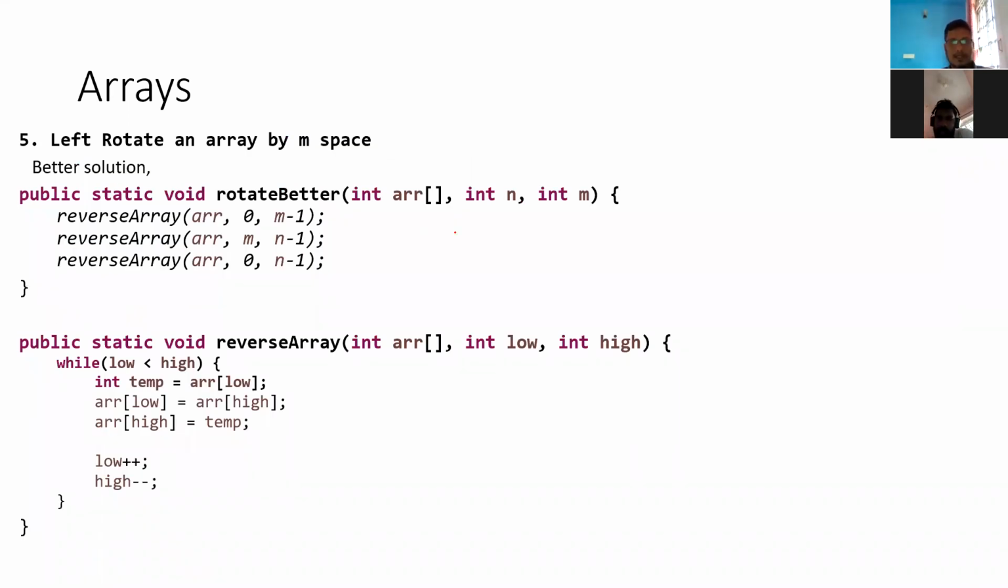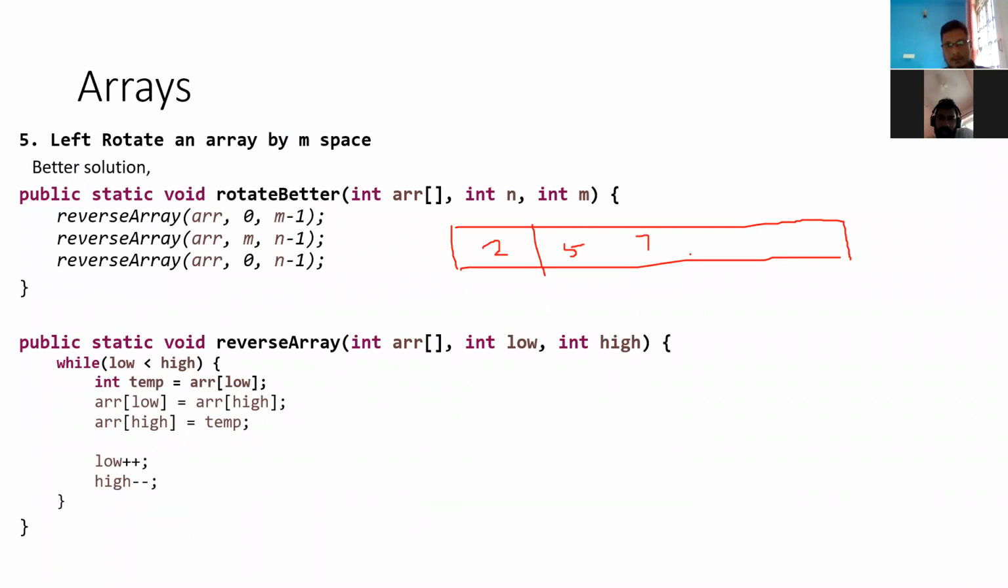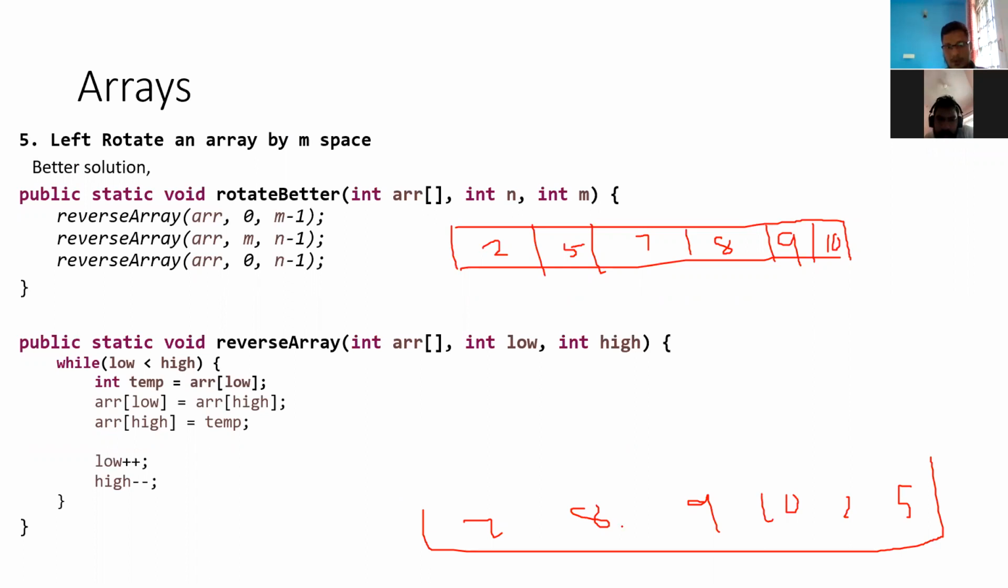Let's see, this is one array: 2, 5, 7, 8, 9, 10. Now let's say you want to move for 2 iterations, so m is 2 here. The output will be something like this: 7, 8, 9, 10, 2, 5, because you are moving 2 spaces left. So how will you achieve that? You can achieve it with this code.